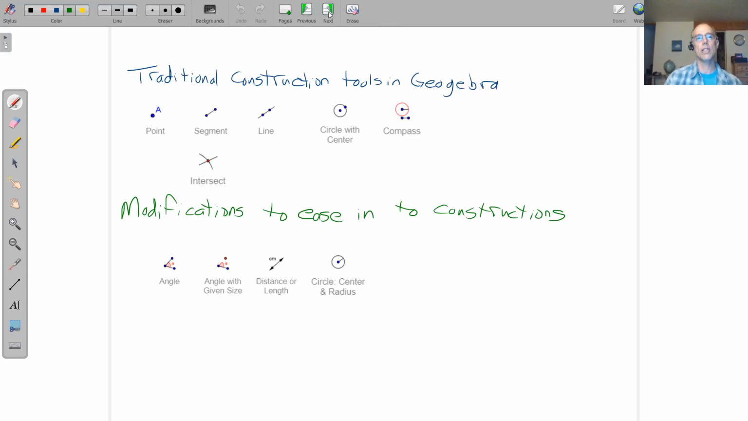Now, I'm also going to take a look here at Geogebra, which is a geometry math tool that does all kinds of great stuff. And as far as the traditional construction tools in Geogebra, we need to mark points and draw line segments and lines. We need to find intersections of circles and lines and lines and lines. We need to make circles based on a center and another point, which is kind of what the compass tool does also.